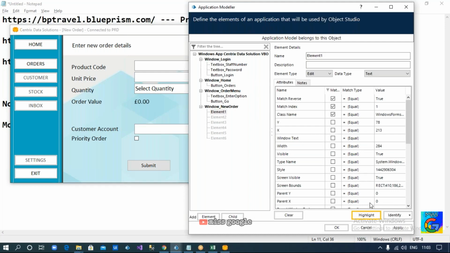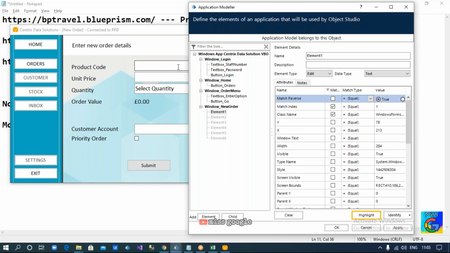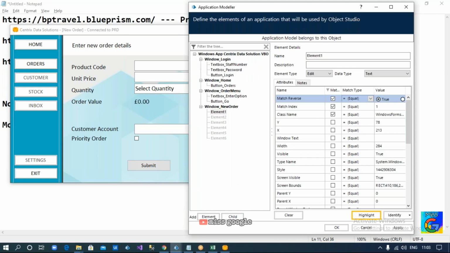How many of you observed this? I have selected match reverse. Previously, I did not select match reverse. I just selected match index and tried to highlight it, and it is able to highlight the first text box. Now I clicked on match reverse and then I clicked on highlight. So what is it highlighting?